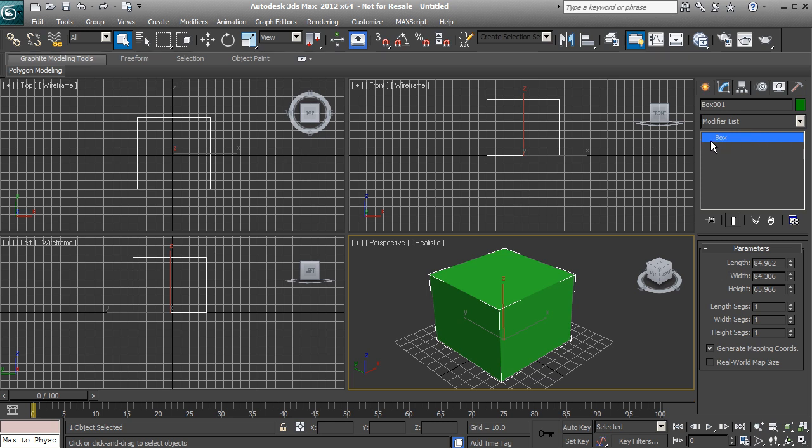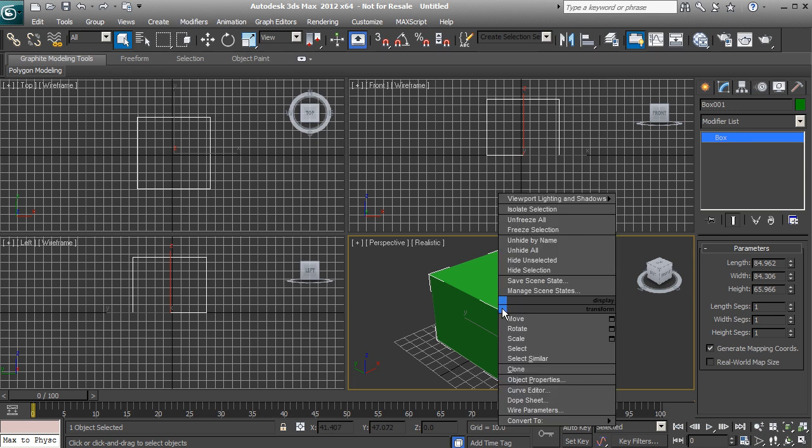Okay? We're unable to access any sub-object modes of this geometry because we need to convert this object to an editable piece of geometry. Now to do that, we're going to right-click on our object, and we're going to go to Convert To, and we're going to use Editable Poly in this case. You could go ahead and convert it over to an editable mesh, but we want to be able to access all the different tools that Editable Poly has available.